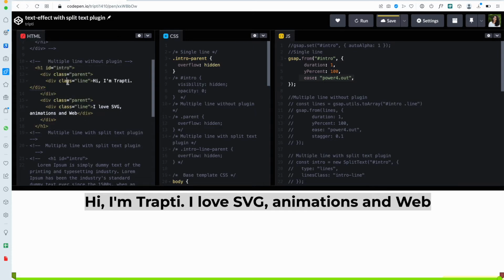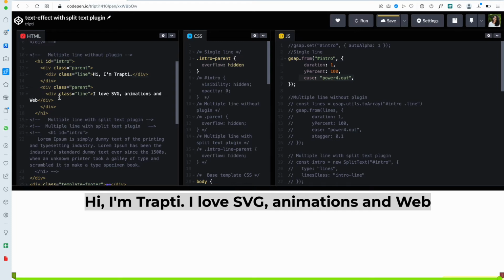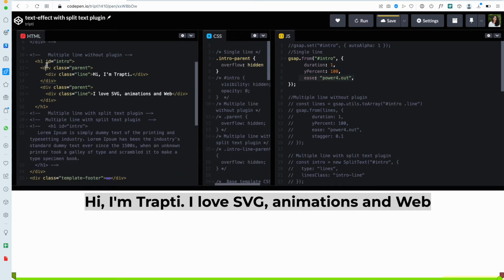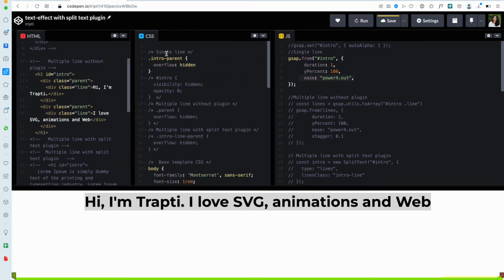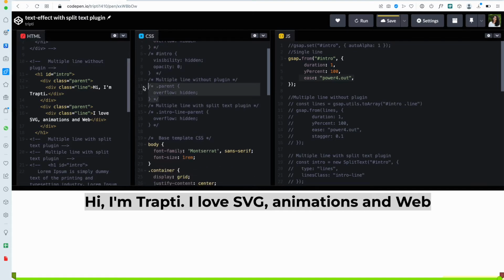I'll uncomment this part here. What I did is I added two divs inside this intro, and each div has a parent and a line class. As I have explained earlier, the parent is required in order to hide the content initially. So here also I have given a parent, and there are two lines. Now let's go to the CSS. In CSS I will uncomment the parent, which I have given overflow hidden.